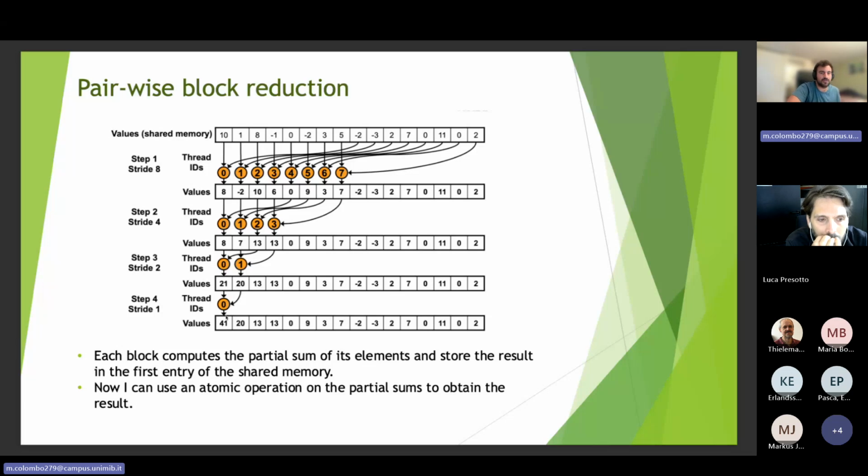A brief comment on this: this is not the fastest algorithm to sum elements on a GPU. There are faster algorithms, but they are way more complicated. This one is quite straightforward to implement, quite easy, and it's good enough.